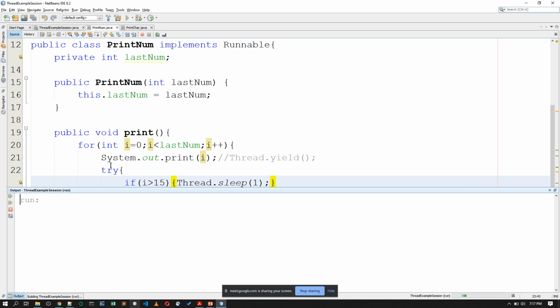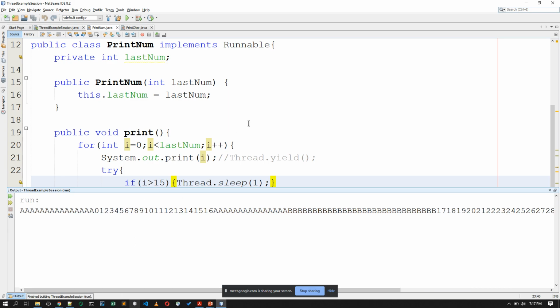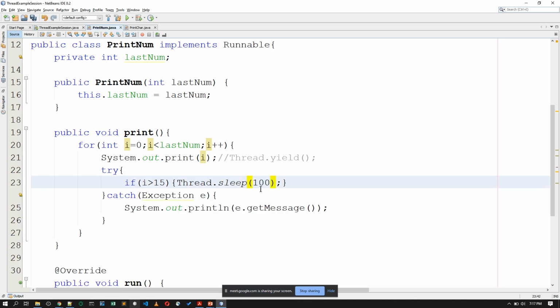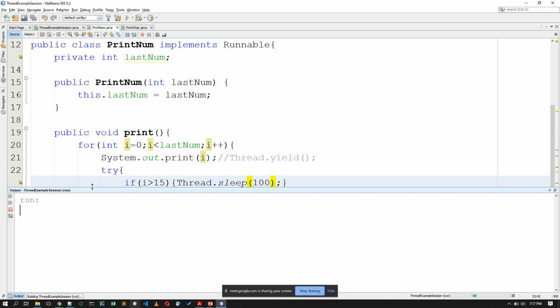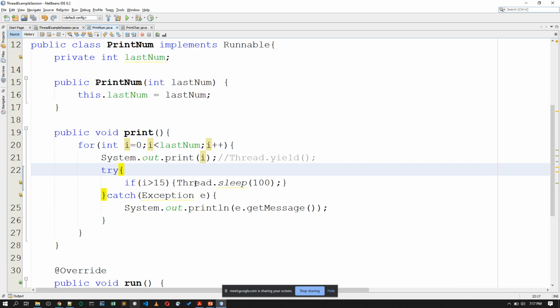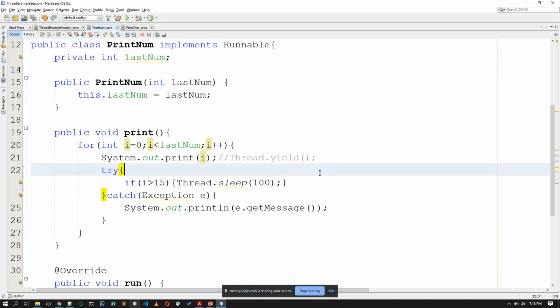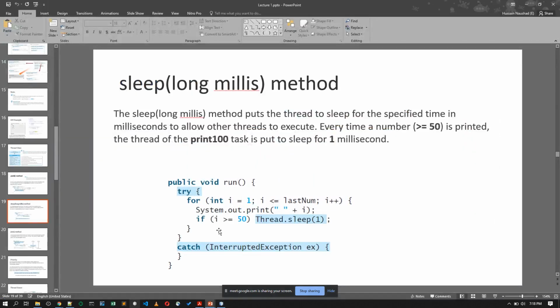Let's run it again. The yield method was much better in that sense. So we could actually let it sleep for 100 milliseconds, so it takes more time to complete. If i is greater than 50, let it sleep. So print and then sleep. Yeah, anyway, the effect is not that vivid, but you understand, you have to try it out like that.